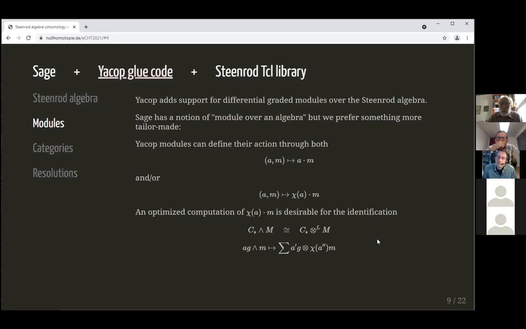And when you actually do this, when you have a resolution C star, you look at the term and the differential, which is of this form. And you find that this isomorphism really requires you to take the conjugate of a Milnor basis element and let this act on your module. And the conjugation in the Steenrod algebra is really a very computationally expensive operation. So you don't want to compute this in the way it is written. You don't want to compute a double prime and then the conjugate and then the action. You want to allow your module to have an optimized implementation for this, for performance reasons.